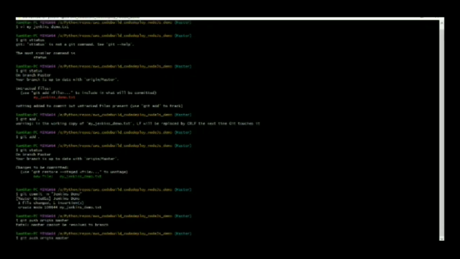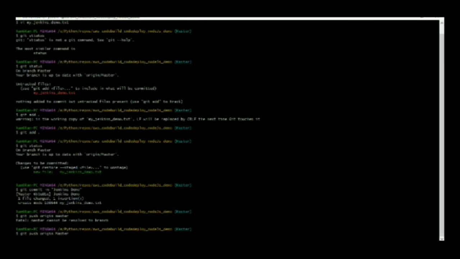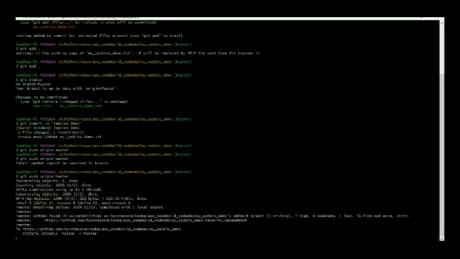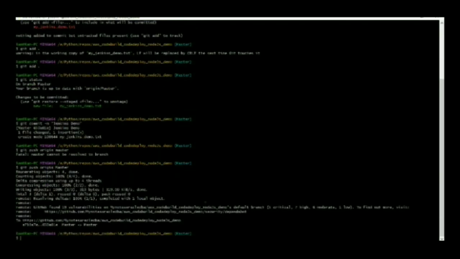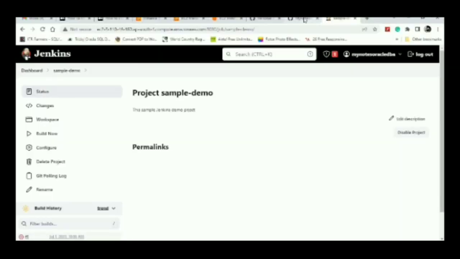Okay, so actually my master is in caps, so we have to pass it the same way. So the branch name is like git origin master. Now the file has been pushed into the particular repo, so we can go back to that repository and verify the file.